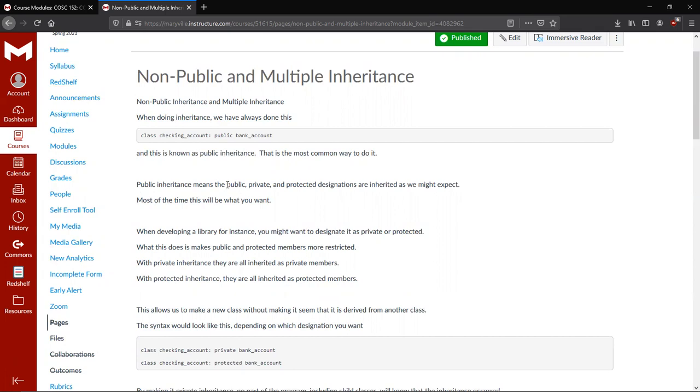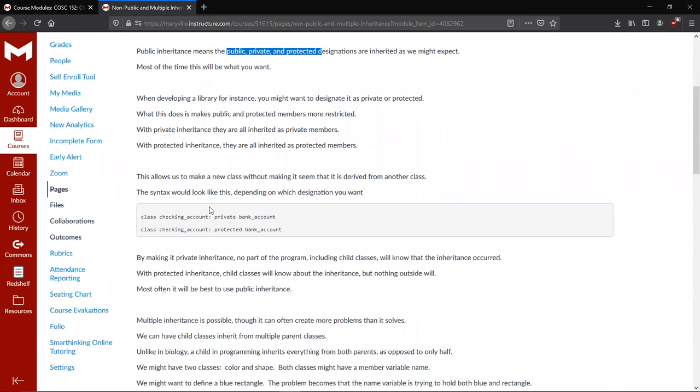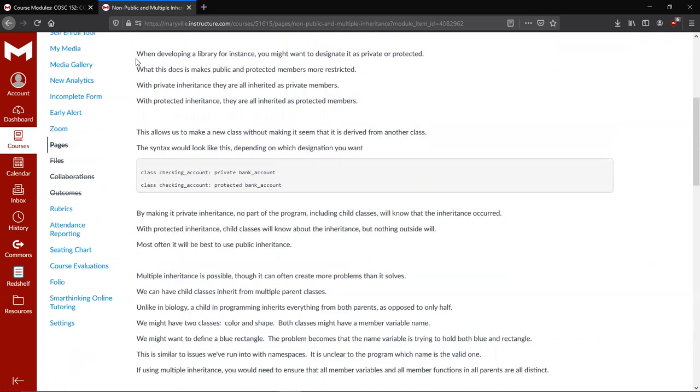As you might expect, you can use the three designations we've talked about for classes. You can do them publicly, privately, or as protected. Most of the time, public is kind of what you're going to want to utilize. If you're making your own library of functions, you might want to designate stuff as private or protected. That'll make them more restricted so that basically users can't inadvertently break the functions that you've designed.